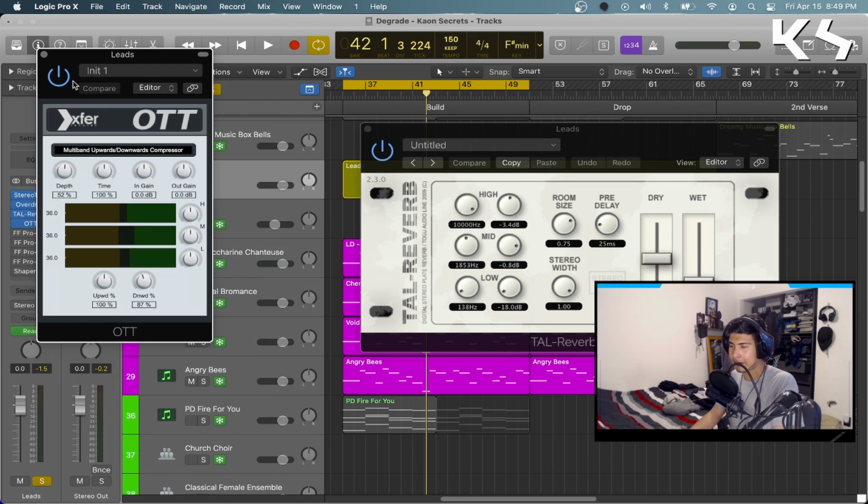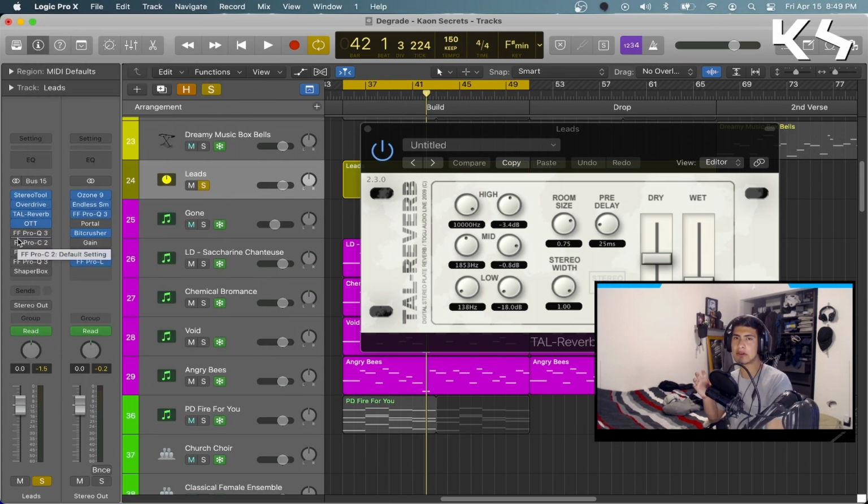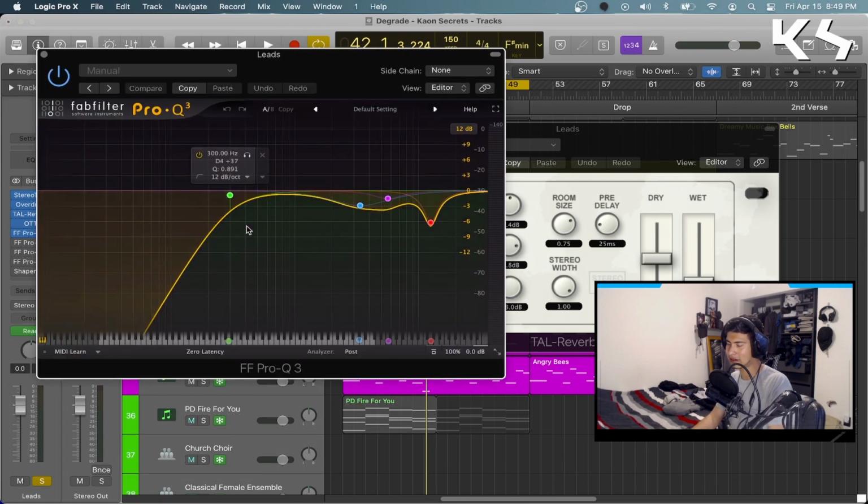I have the def halfway, which producers always like putting the leads at 50%. There's no reason for it. We just do it. And then here we go. Here's the intensive EQing. It's not that intensive, I think. Not at all. I basically cut out the entire high end.